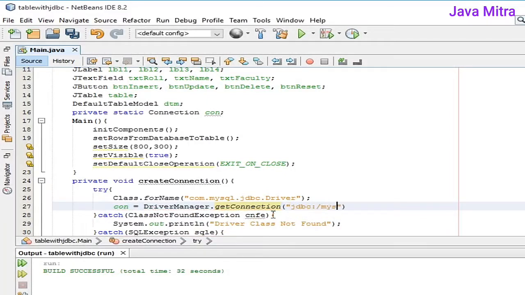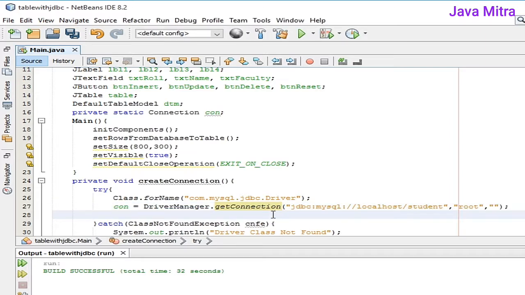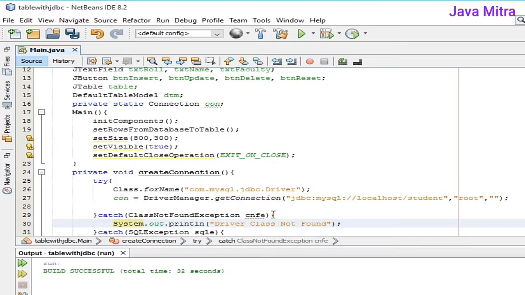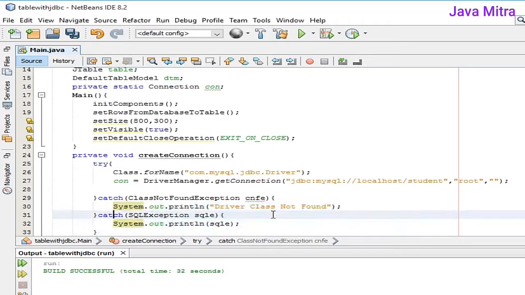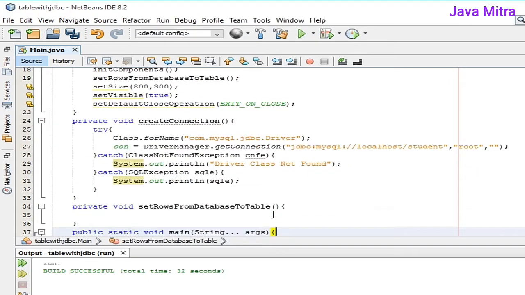Now create the connection object: con is equal to DriverManager.getConnection, and then the URL I have is jdbc:mysql://localhost/ my database name, and then the username of the database, and then the password. MySQL database has no password, so keeping it blank. If there is any error, there will be an exception, otherwise the connection object will be perfectly created.